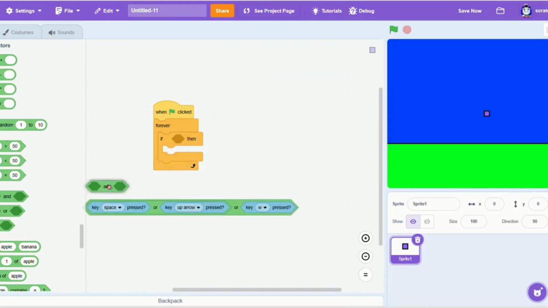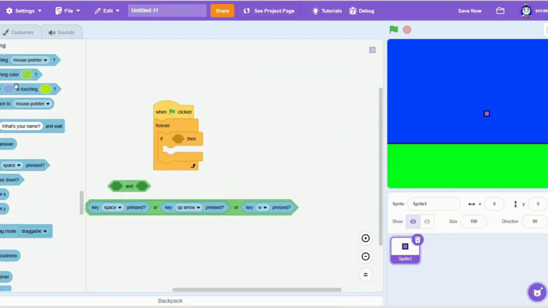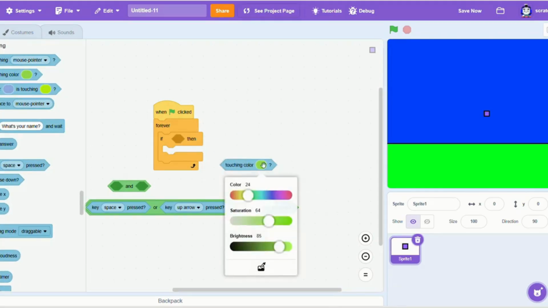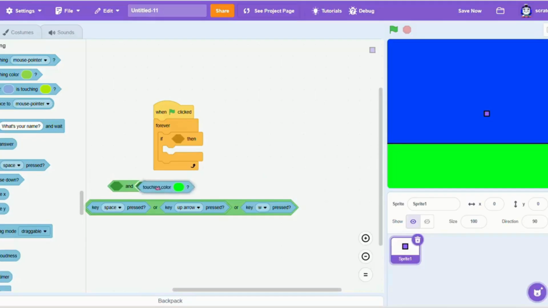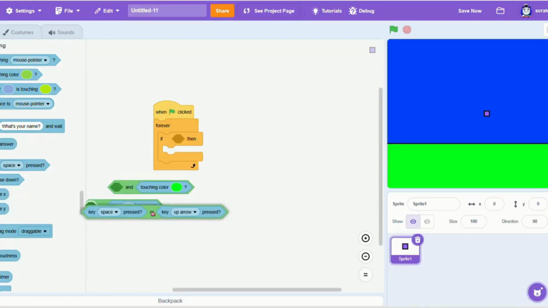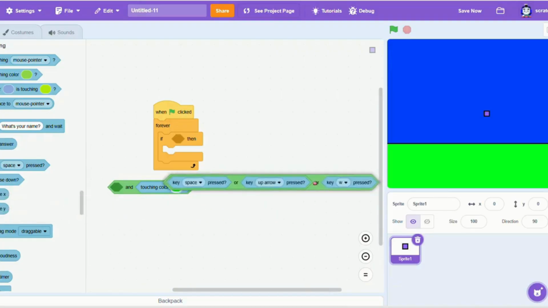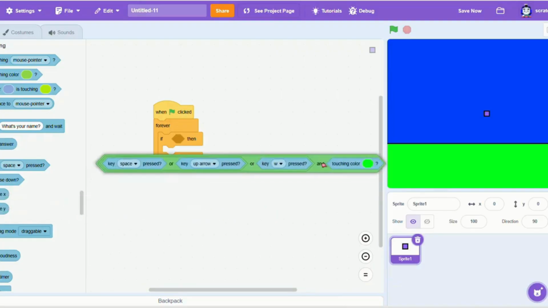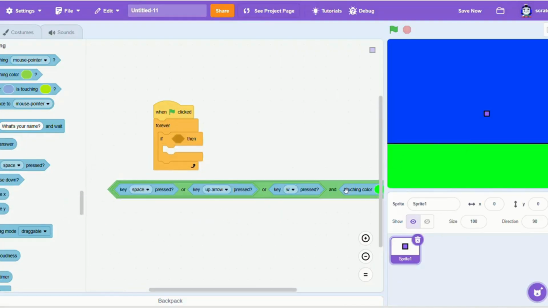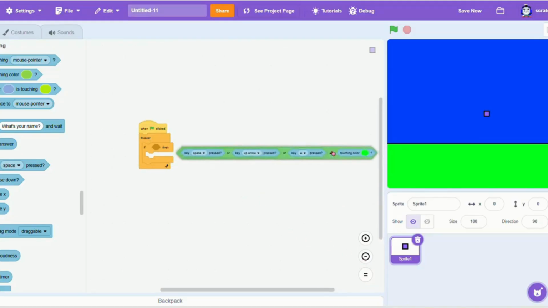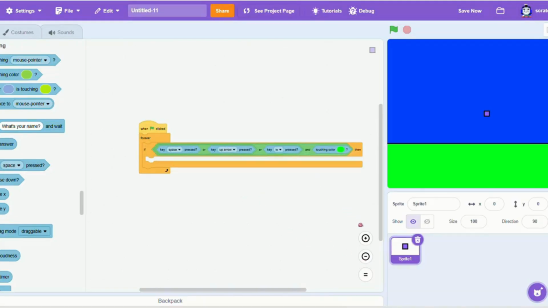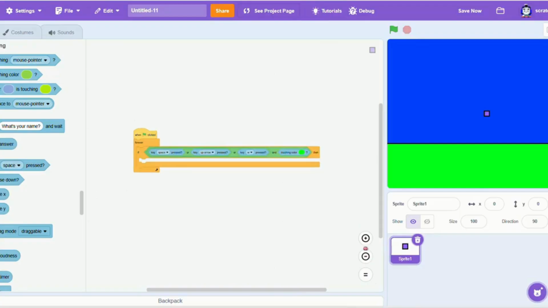And then hit an and, then touching color green. There. And put that in there. Put this in that if forever loop.